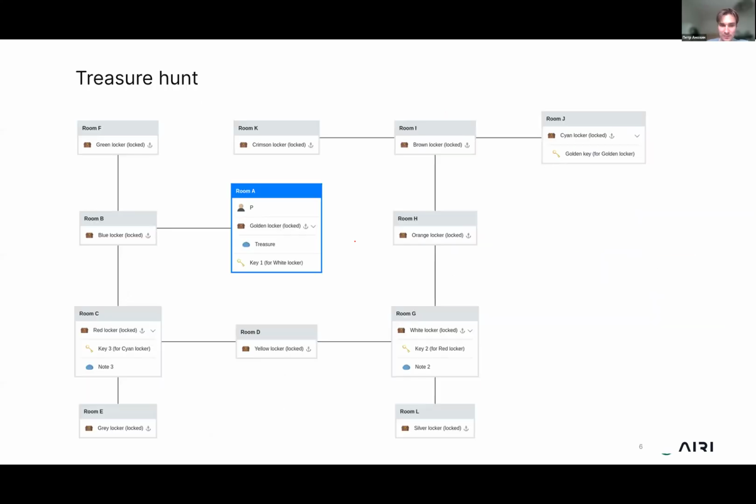Yeah, so next I want to quickly address our environment. So what tasks did we decide to do? The first one we called treasure hunt. It's basically finding the treasure in some kind of labyrinth environment. The player starts in this location, and there is a golden locker inside it. In the golden locker is a treasure that the player needs to acquire.